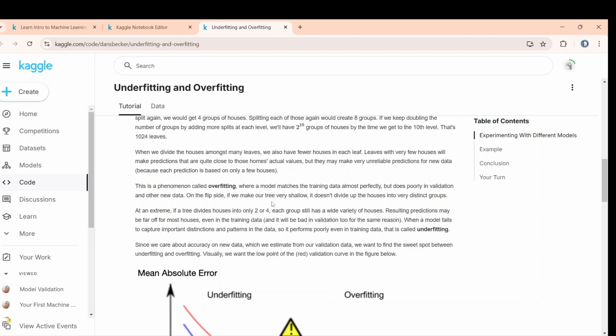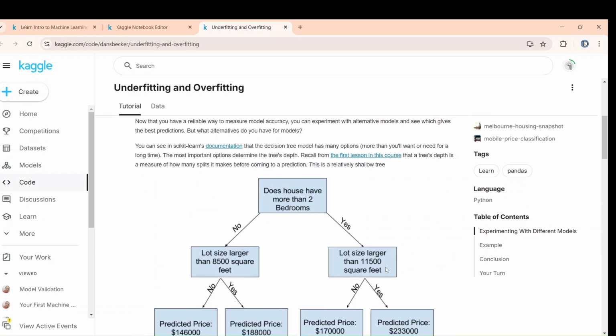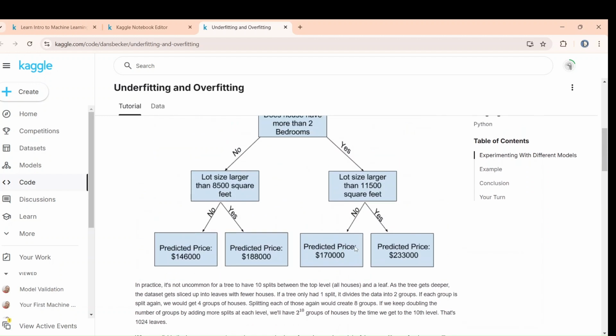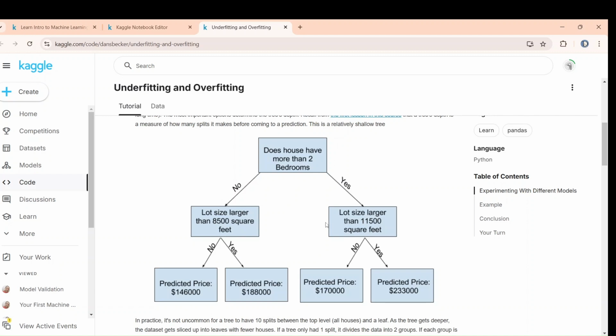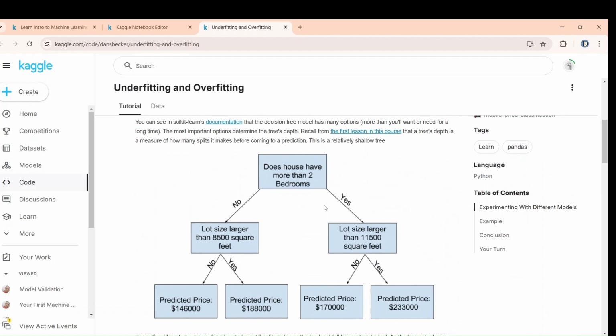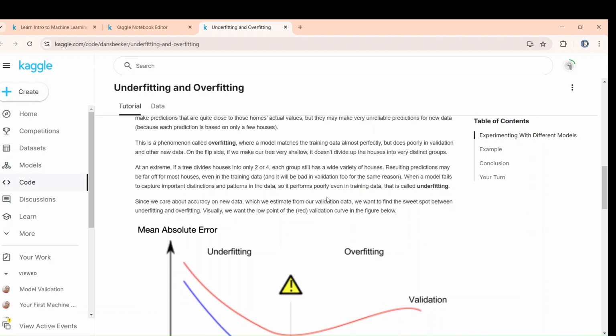On the flip side, if we make our tree very shallow, maybe just these two, what will happen? You will not get a good result during the training. Whenever you try to fit, it will not give you a good result because you are actually not splitting at all. So it will perform very poorly during training. This is known as underfitting.